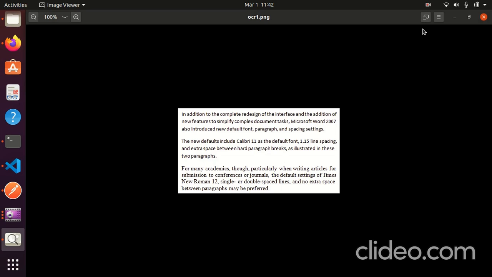The aim of today's video is asynchronous programming using Celery with distributed architecture. Now what are we gonna do today? As you can see in front of me is an image with some text in it. Today we are gonna extract this text from this image.